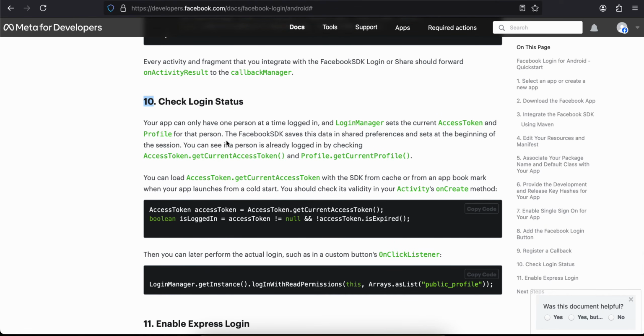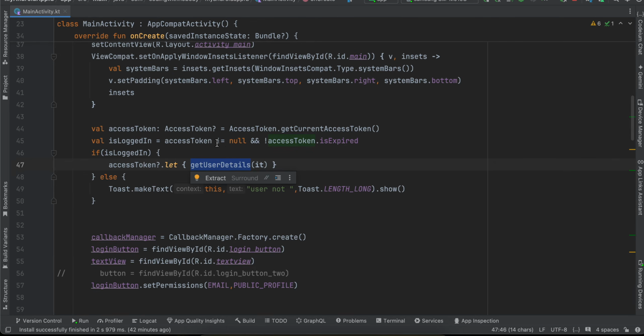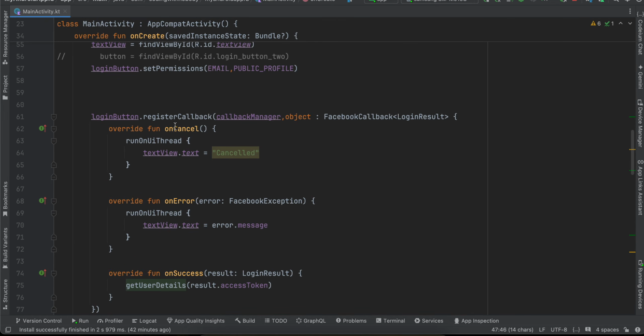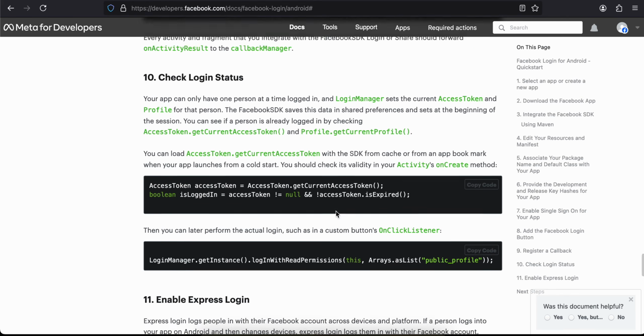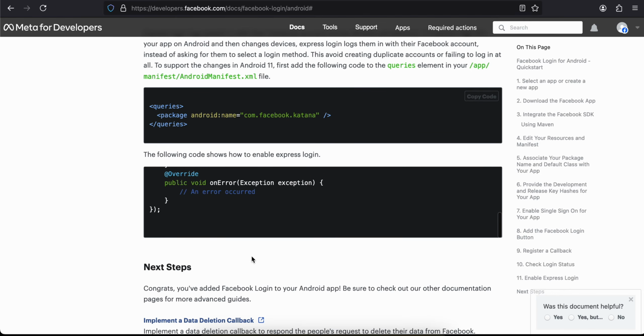And to check the login status, we have to write this particular bit of code. So that also I have written. So if you see at the very start, I'm checking whether I have proper access token or not. If yes, then I'm just calling get user details, or you can do whatever you feel like. If no, then I'm just displaying a toast message that okay, there is no such user. Okay, so get user details I'm calling twice, like once the user opens our app, if there is access token, then call get user details, or if the user successfully registered, then I'm calling get user details. So ignore this enable express login, I'm not really interested in this. So I think that's it.